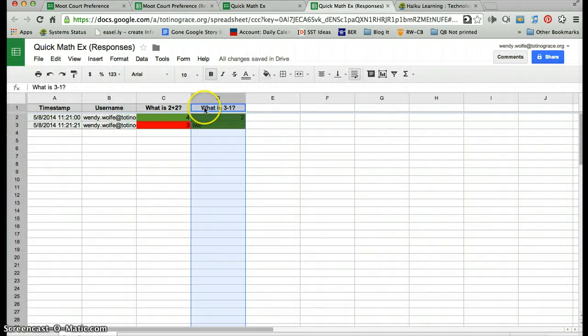Now if we click Save the Rule, you'll notice this person got green all the way across. They're doing really well. This person had 1 wrong. At a glance, I get the conditional formatting responses.